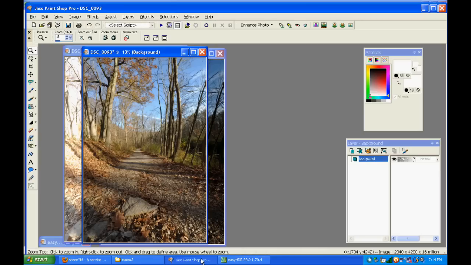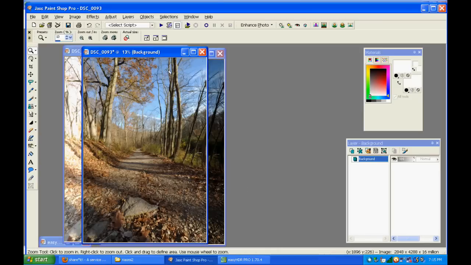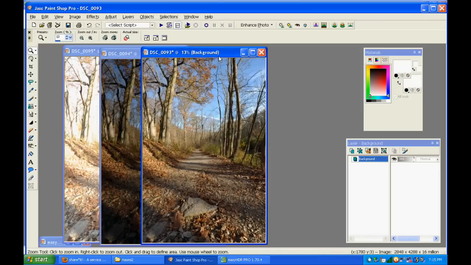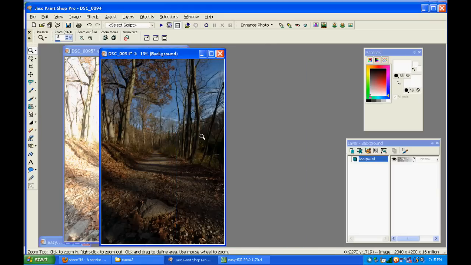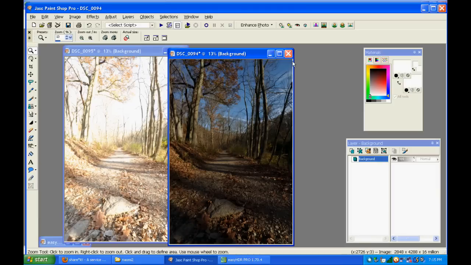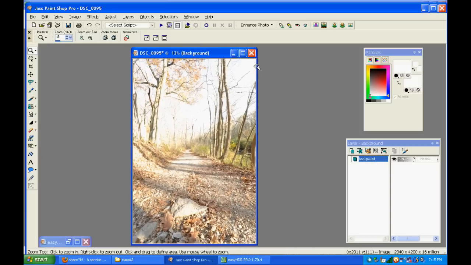Alright guys, I'm running a software called easyHDR Pro, and what we're going to do is create a HDR photo using these three photos I took. One regular photo, and here's one that's underexposed, and the same one which is overexposed.